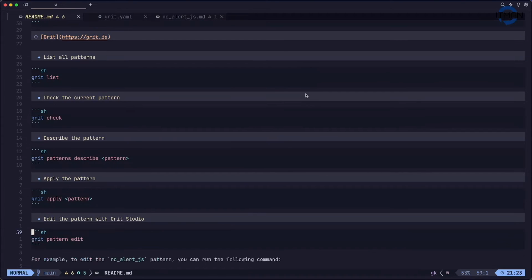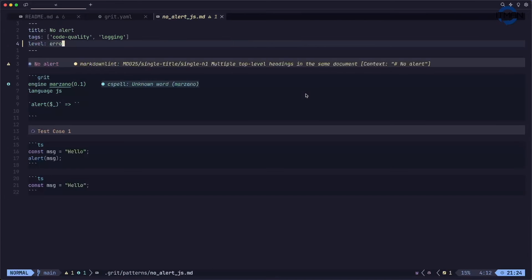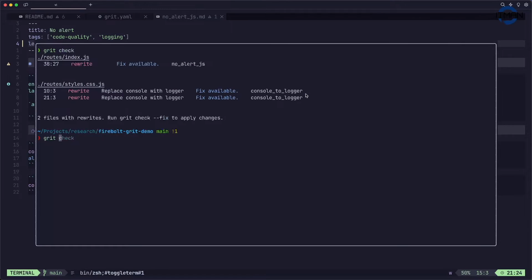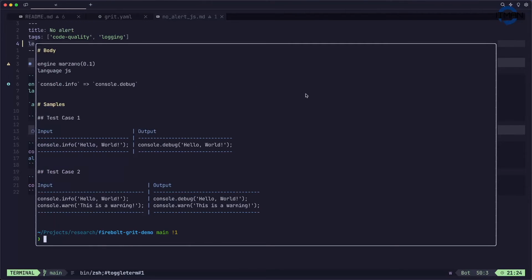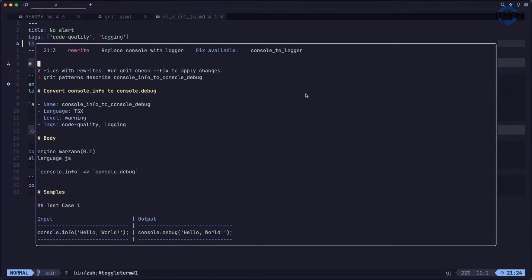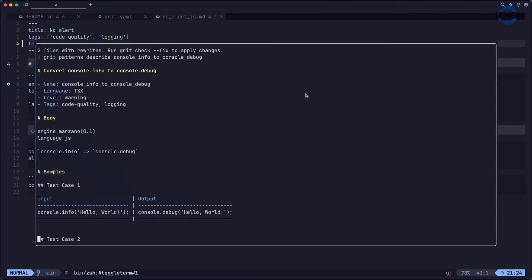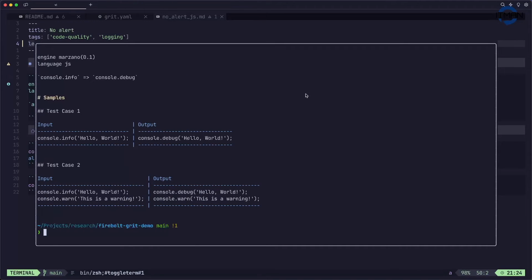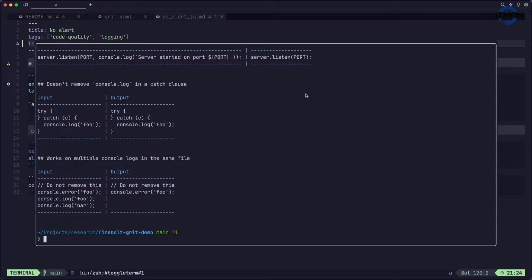If you want to understand more about the pattern, we can use the patterns describe command. For example, here we can describe a pattern. When running it, we show the body, which is basically in the markdown file. Or if I want to check the default, like no console log from the standard library, no console log.